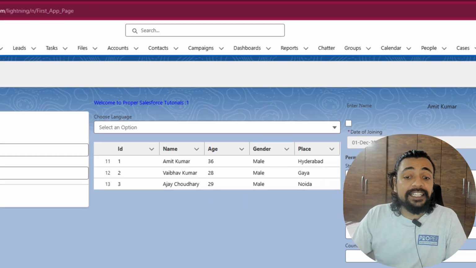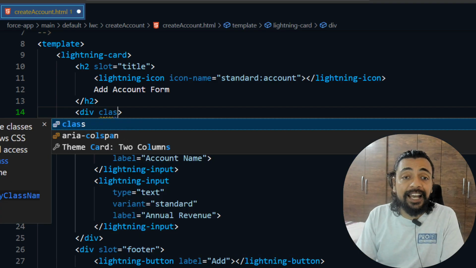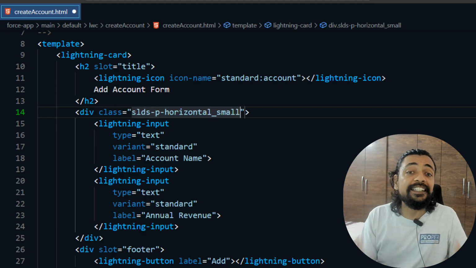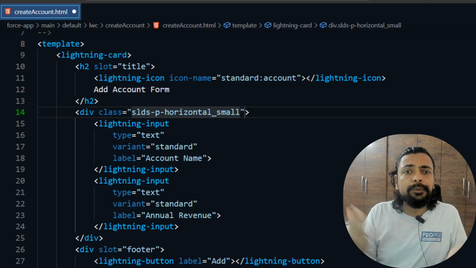So to do that, let's go back to our VS Code, and here inside the div, which is actually for the body, I'm going to include a class, and to the value of this class I'm going to provide this predefined text, which is slds-p-horizontal_small. Now you might be wondering what it is.